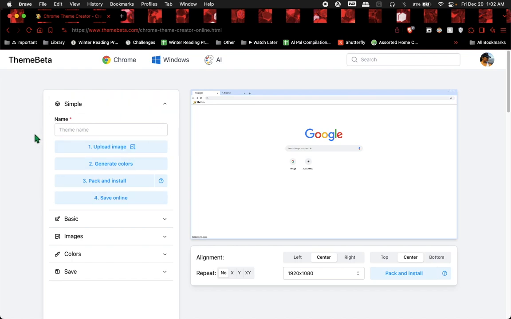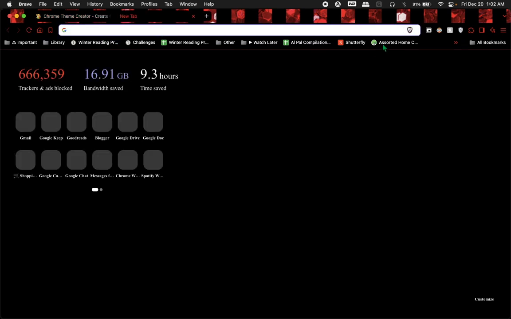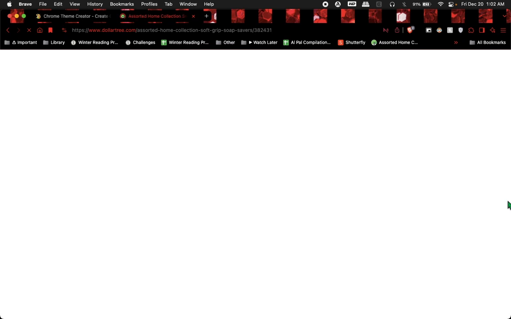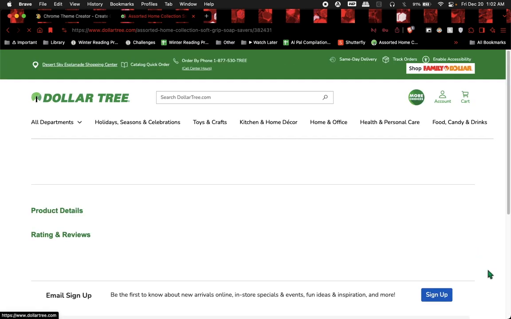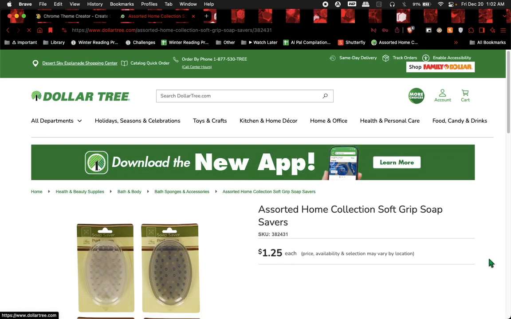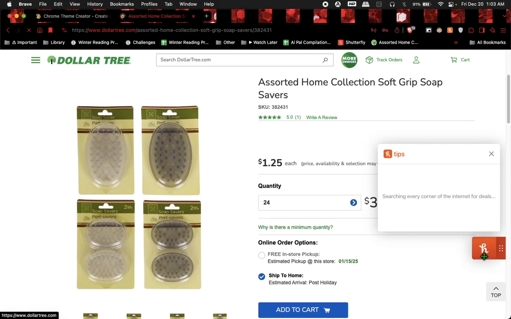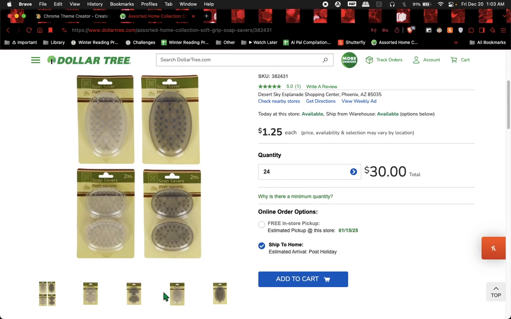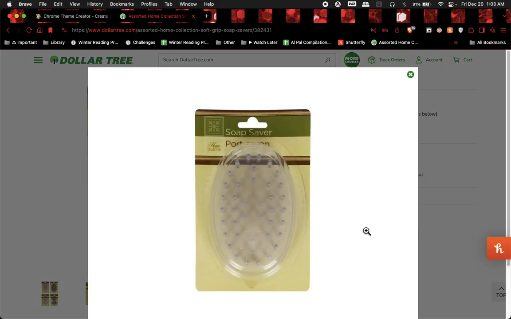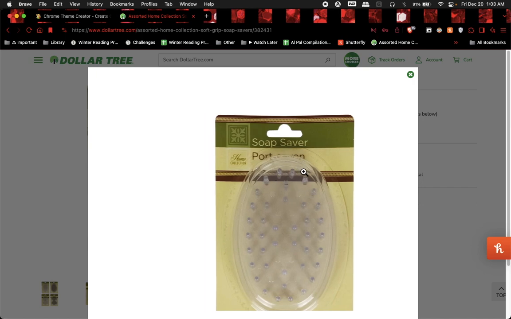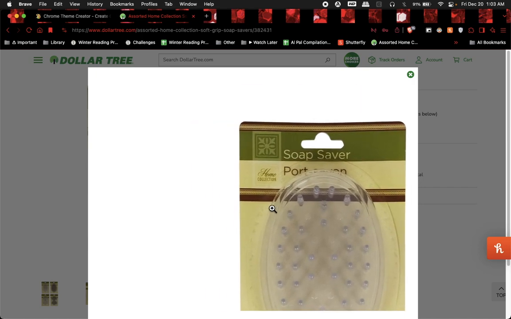So the one I want to make is based off a Dollar Tree product I recently bought. Literally, I bought it today, and it's a soap saver. It is specifically this one that I bought. I took a screenshot of this because it won't let me save the image directly. I wanted to make a theme based off this design because I really love the colors and the design stripes here. It just has a very comforting feeling, the colors and the patterns do.